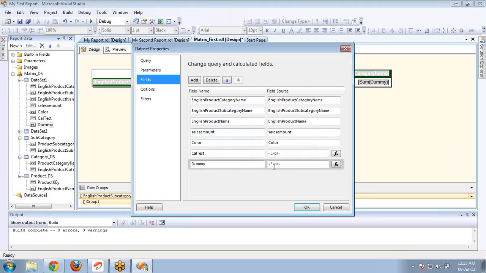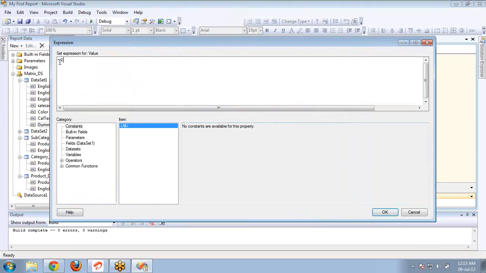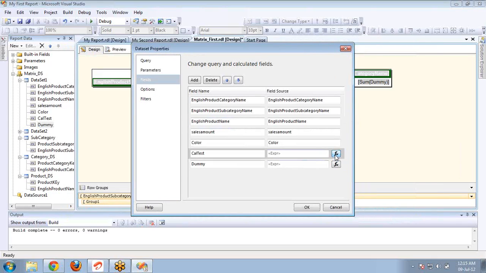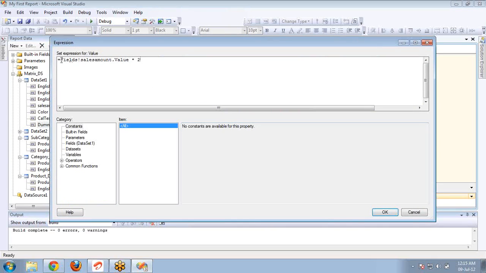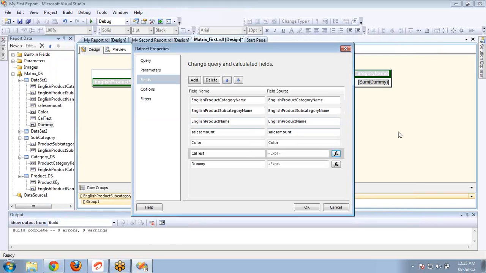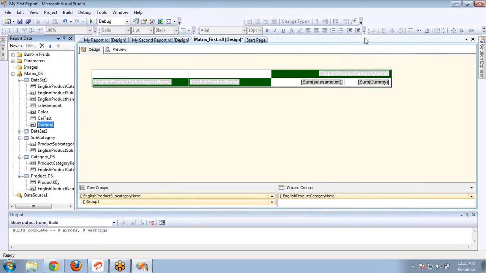You can see here some expression we have given like equal to 2, so it will show 2. And this is also a calculated column where we are taking the sales amount into 2. Okay. Now let's see a couple of built-in fields, or global variables as we call them. Today we discuss that, and we'll discuss page header and page footer.